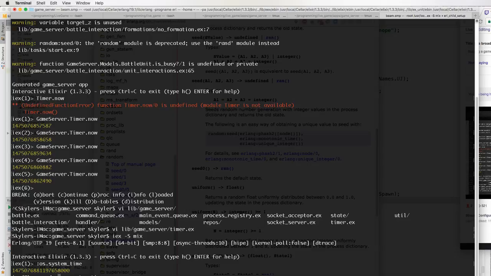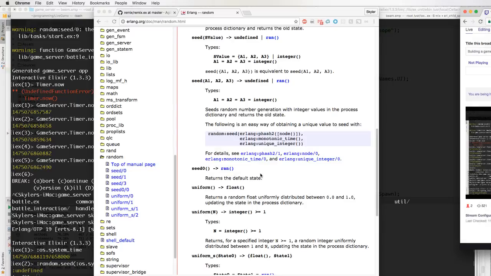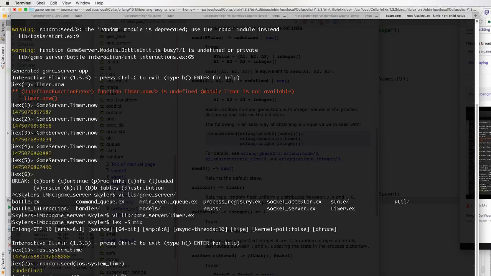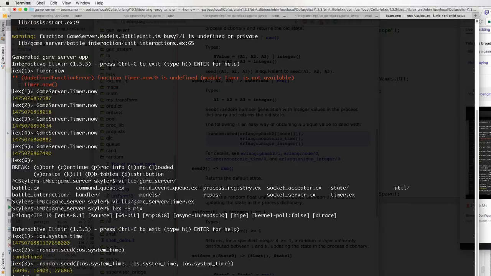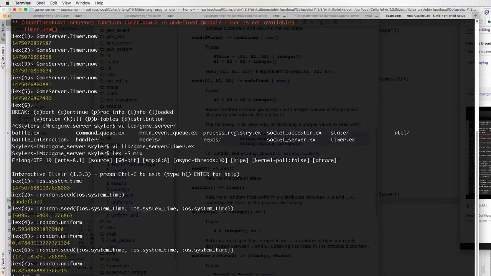we do random seed, because it's undefined. So, okay. We need actually a tuple. OS system time and then OS system time. If we do that and we do random uniform, okay, and then we seed it again, we get a different one. So that's as close as I want it. That's close. I'll go with it.